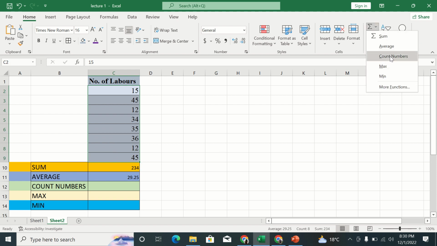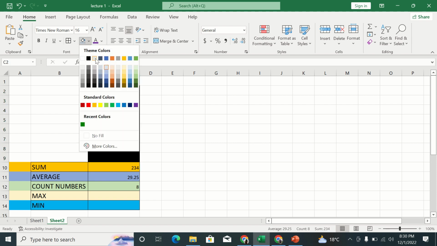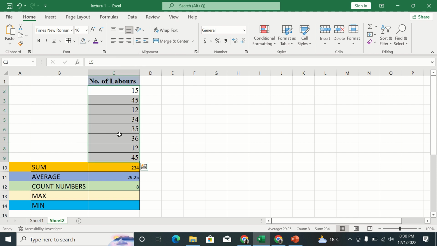Again, select all these numbers and go to count numbers. You can find the total number of entries given. There are a total of 8 entries. For easy calculation, you can change the color of this, and let's suppose you have no field.